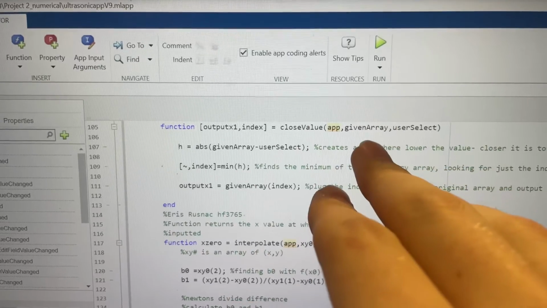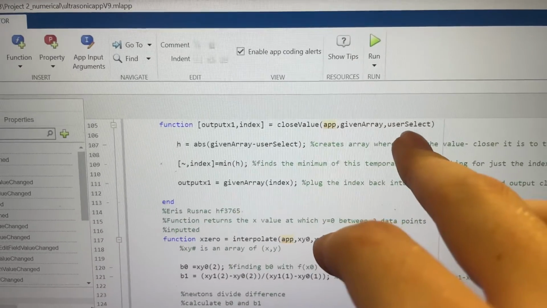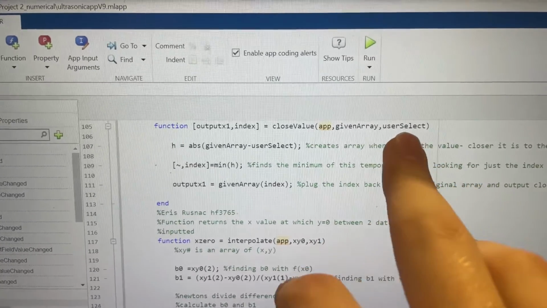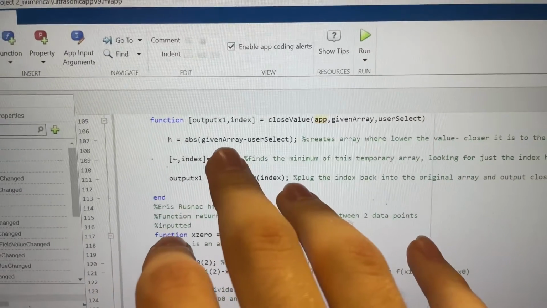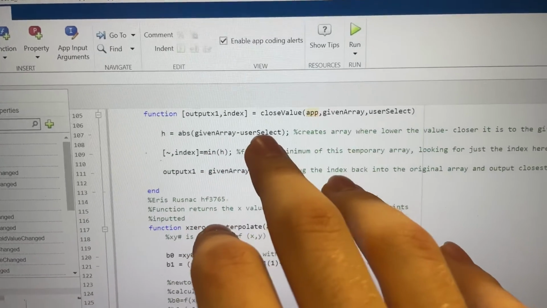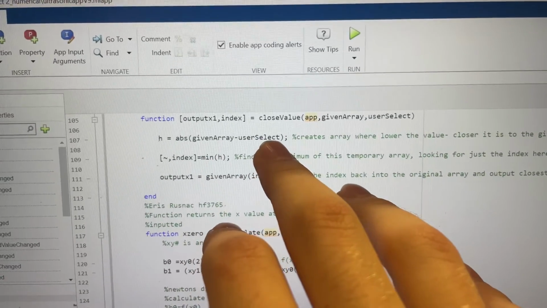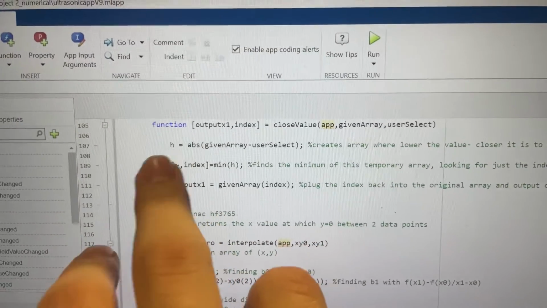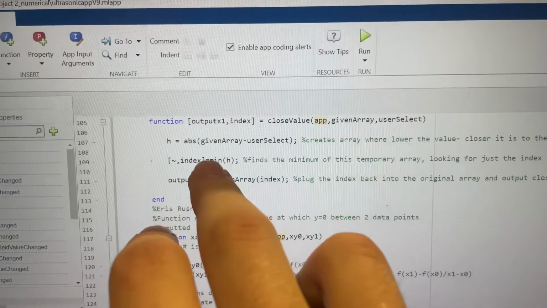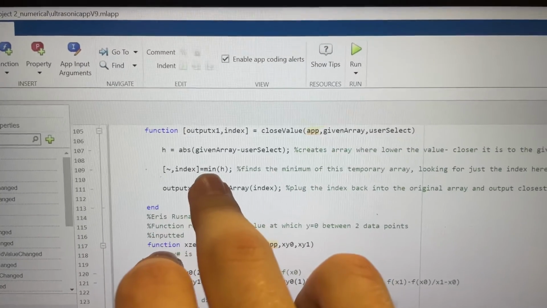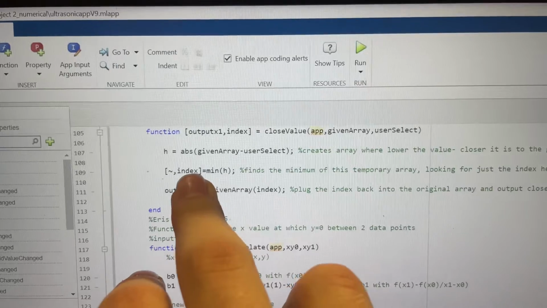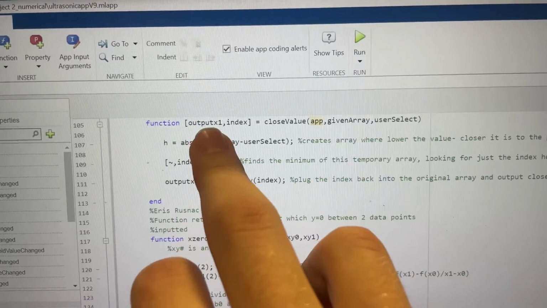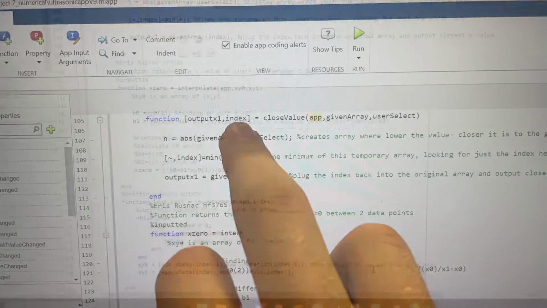What it inputs is the X array as well as the user selected X data points. And what it does is take the absolute value of the X array minus a single user selected point, and that will give us an array where many values are close to 0. Then we take that array and find which value is closest to 0, we find the index, and then we're able to export the X value at that index.